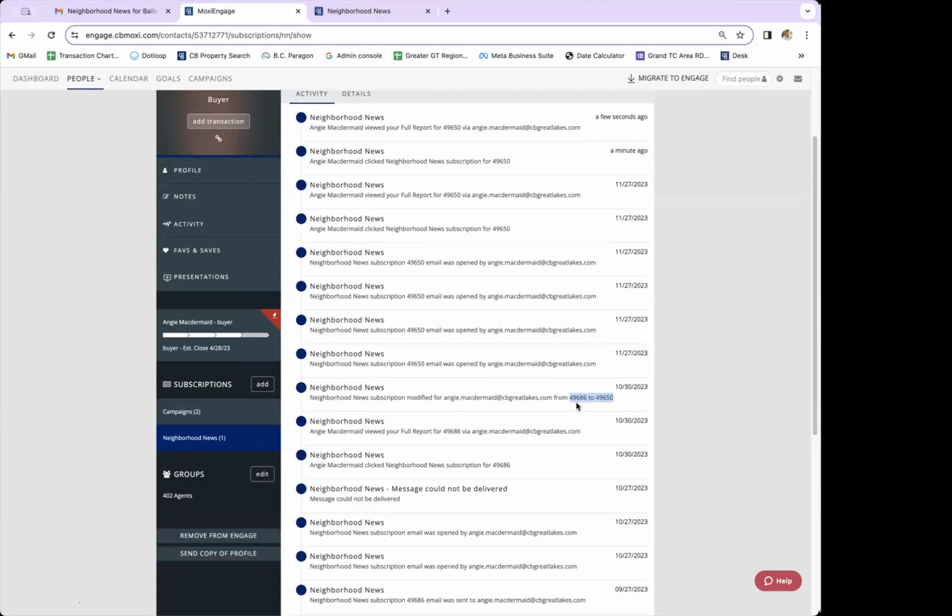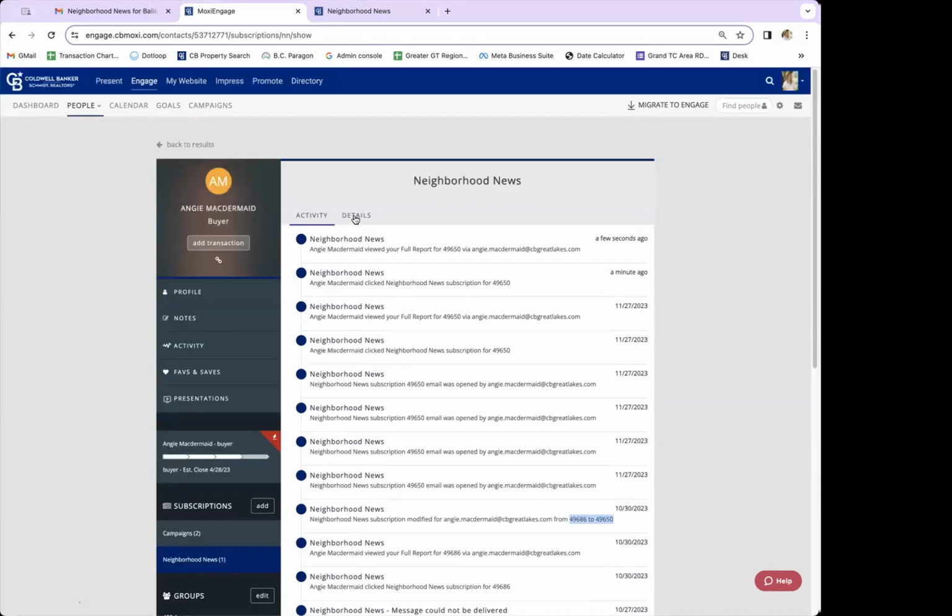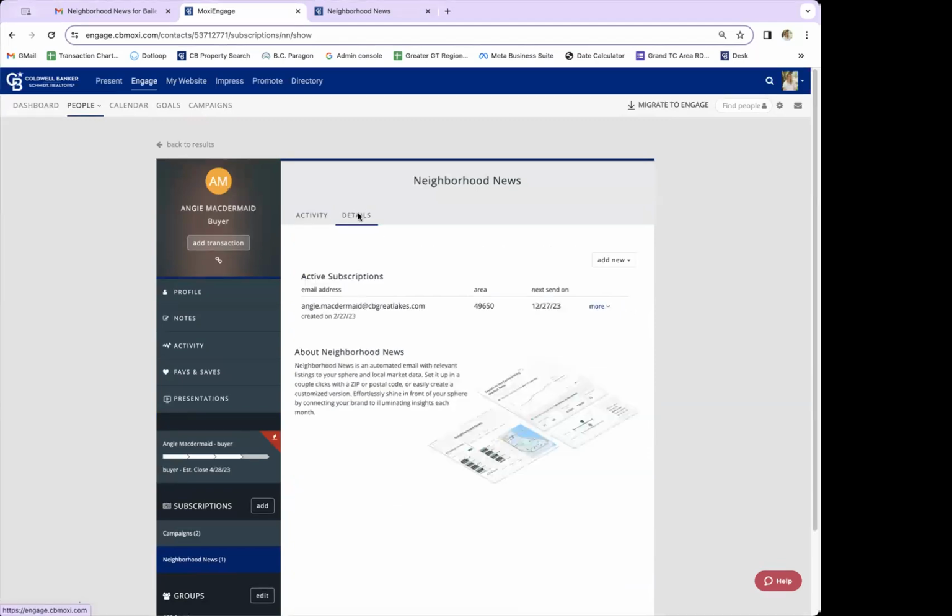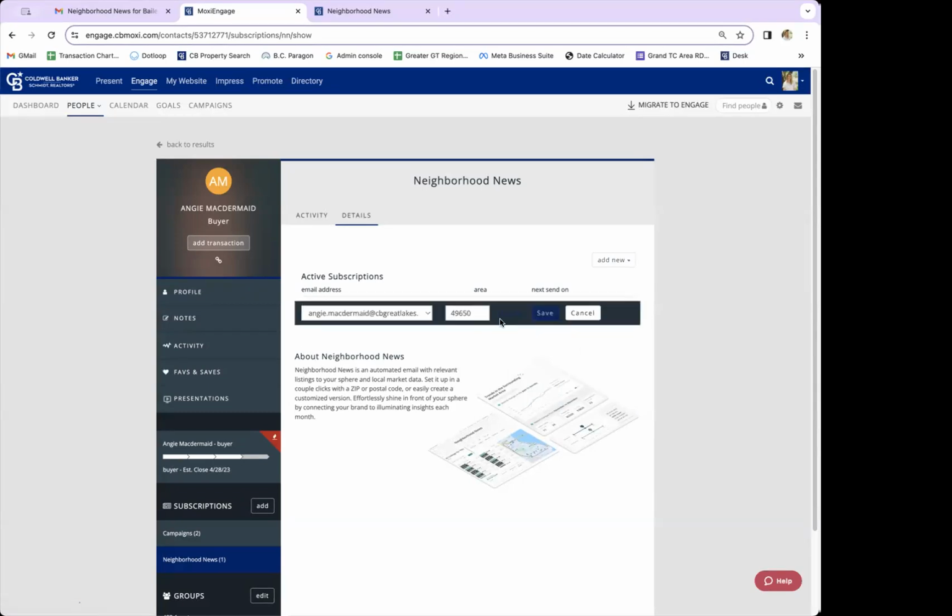So it does show you all of that stuff, which is really nice. And then if you go over to the details tab next to activity, this is going to show you exactly what is set up at the current moment, as well as when the next send date is going to be. If you go over to this more dropdown, you can preview the report that they recently got and also edit it if you wanted to change that zip code area for them.